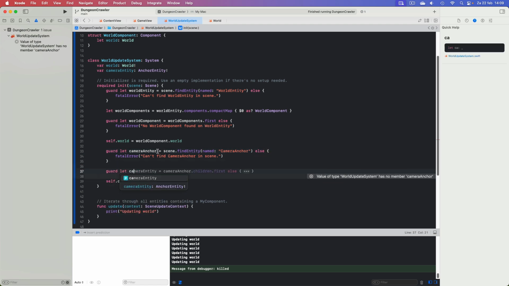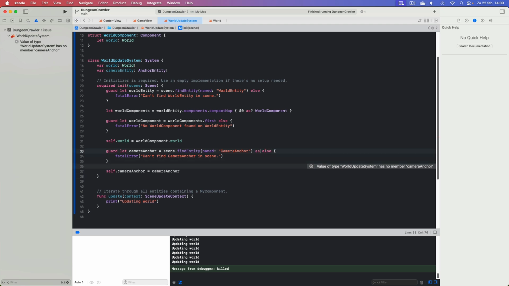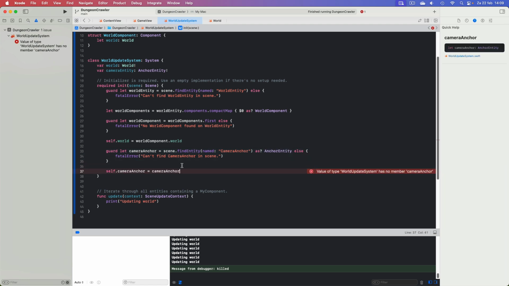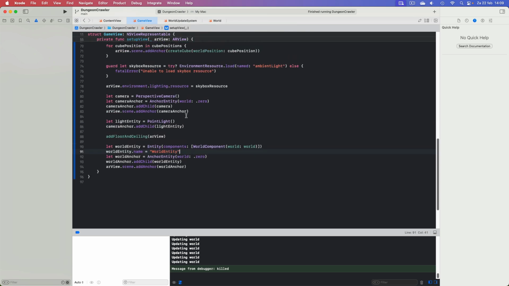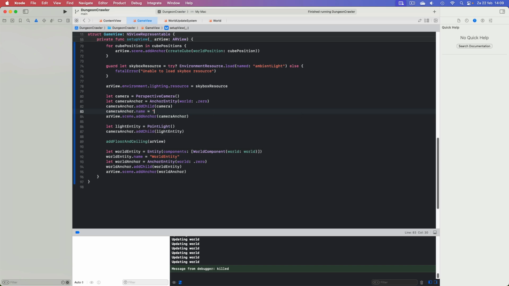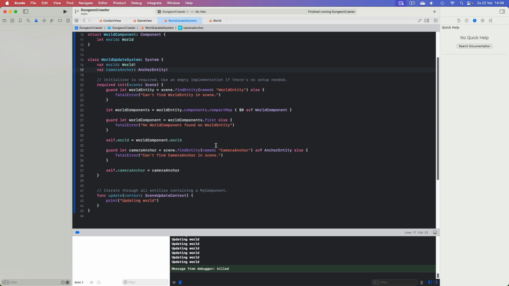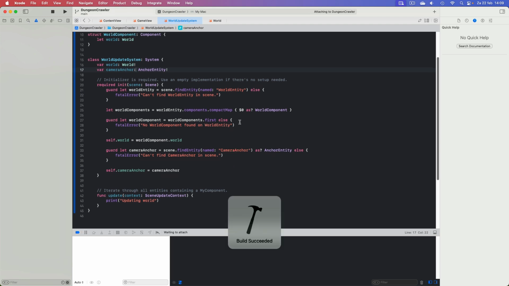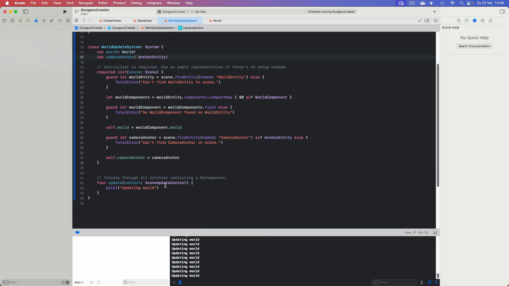So this should be an anchor entity. And this is the camera anchor. And now we need to make sure in our game view that where we're creating our camera anchor, so again we're using strings to tie them together. Okay, we have a camera anchor, but we're not using it yet.